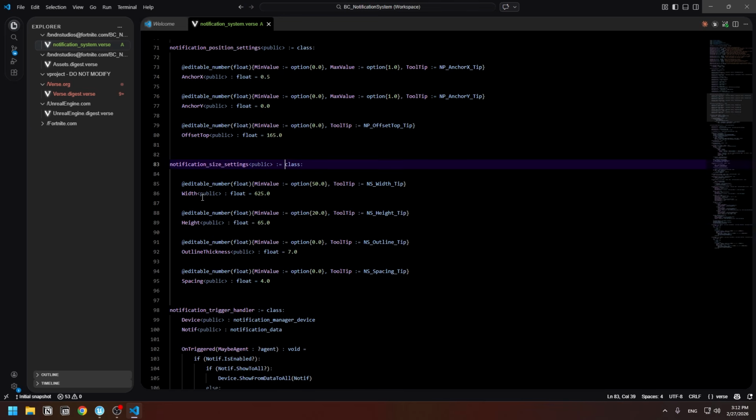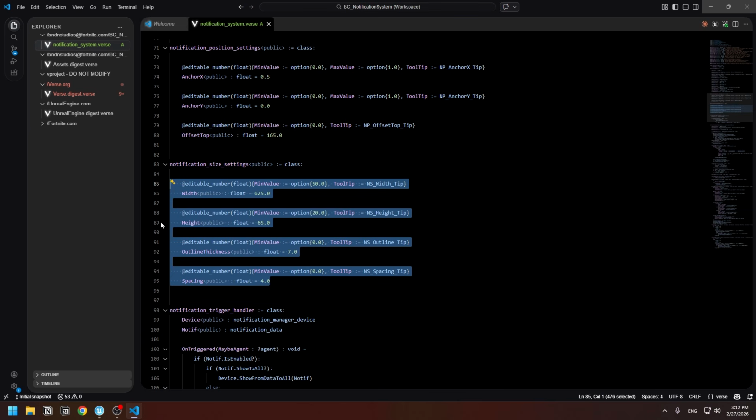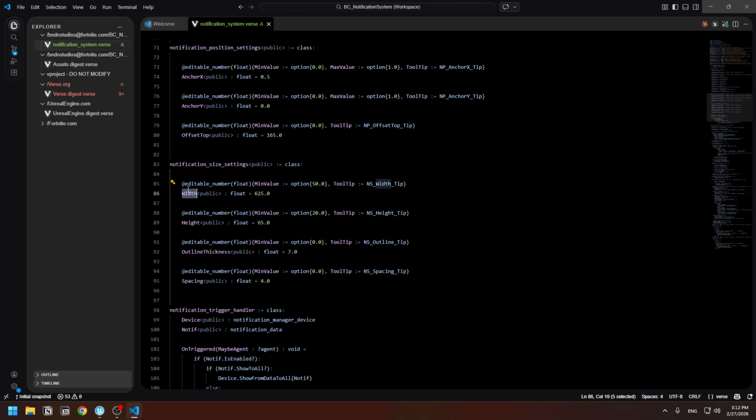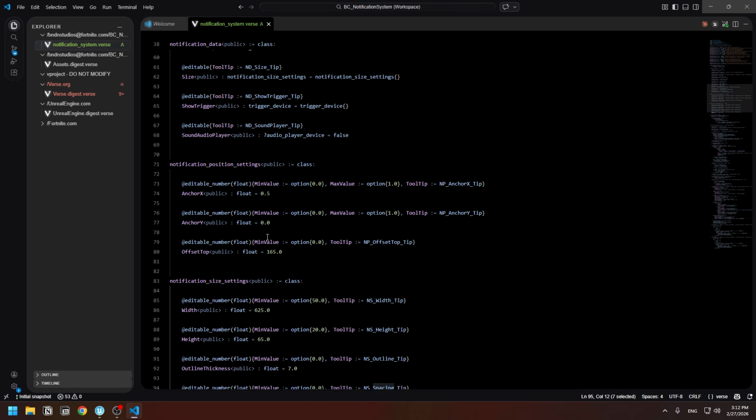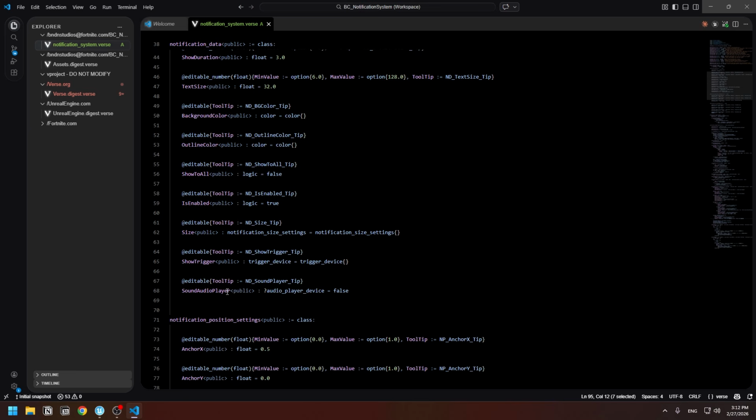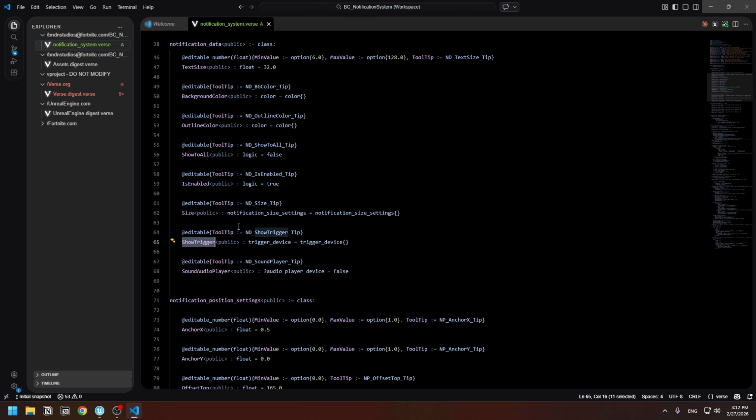When we go to it, we have the width, height, outline thickness, and the spacing. So that's basically simple UI things. Width is width, height is height, and the outline thickness is how thick you want your outline to be, and the spacing. So yeah, that's basically it.